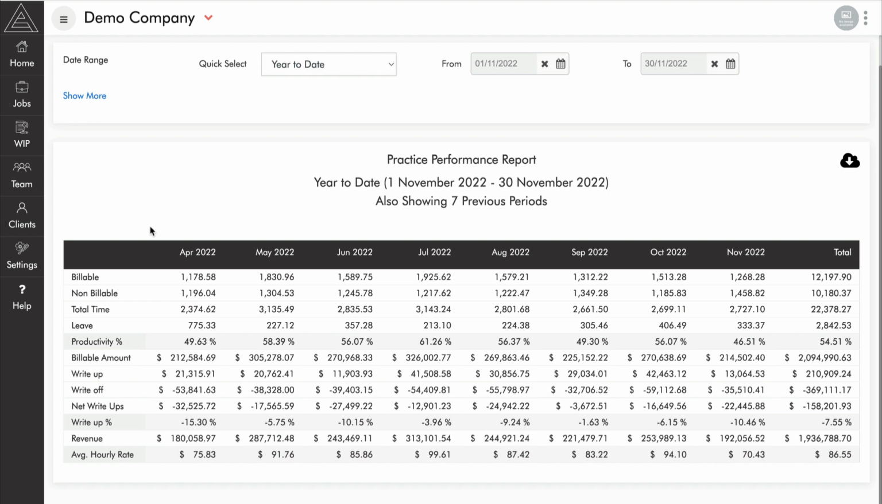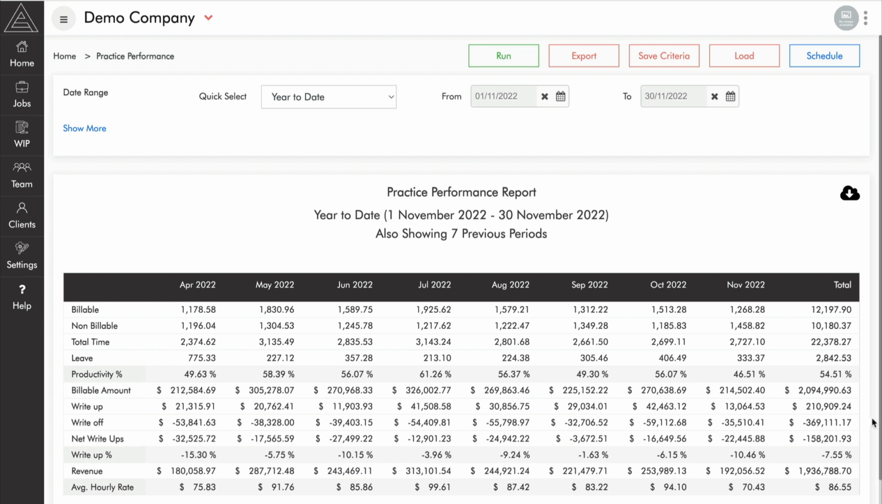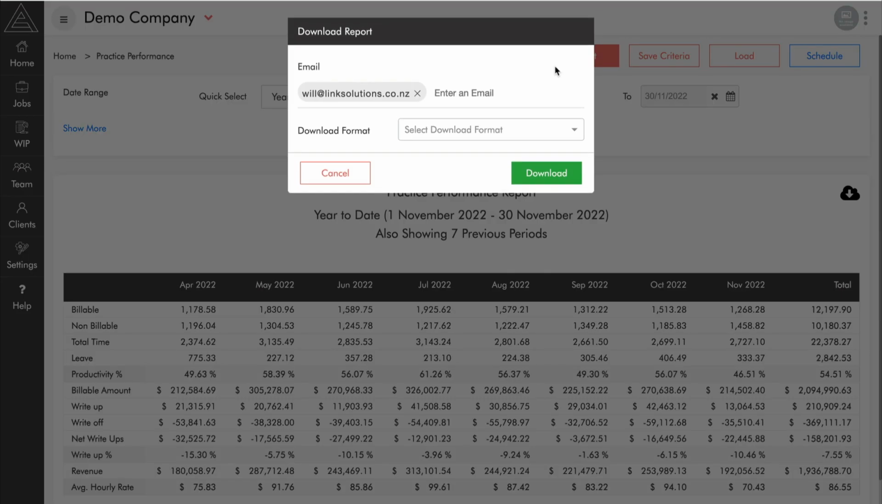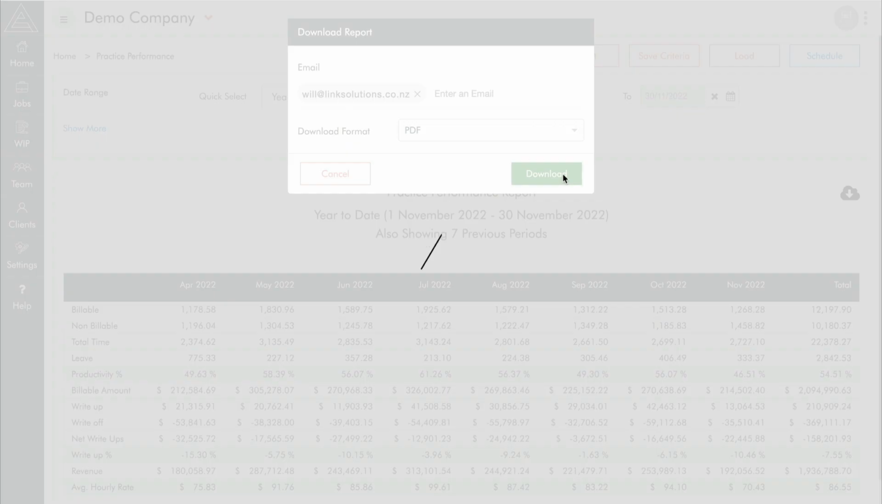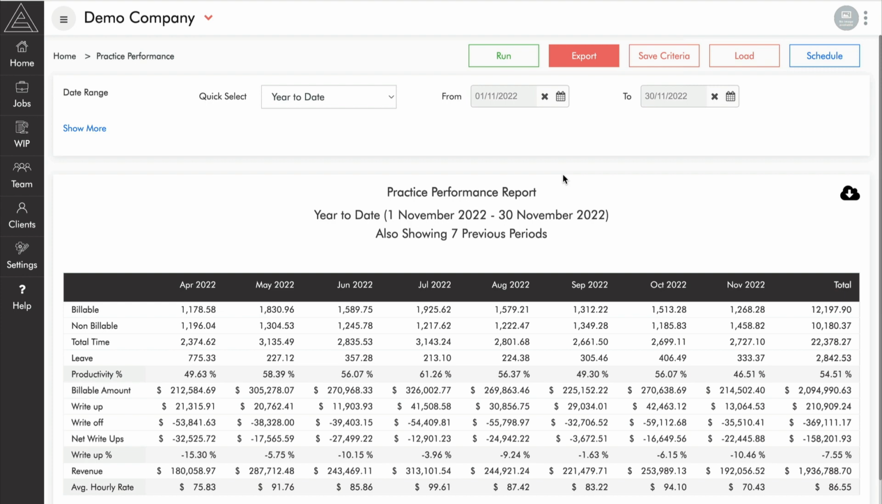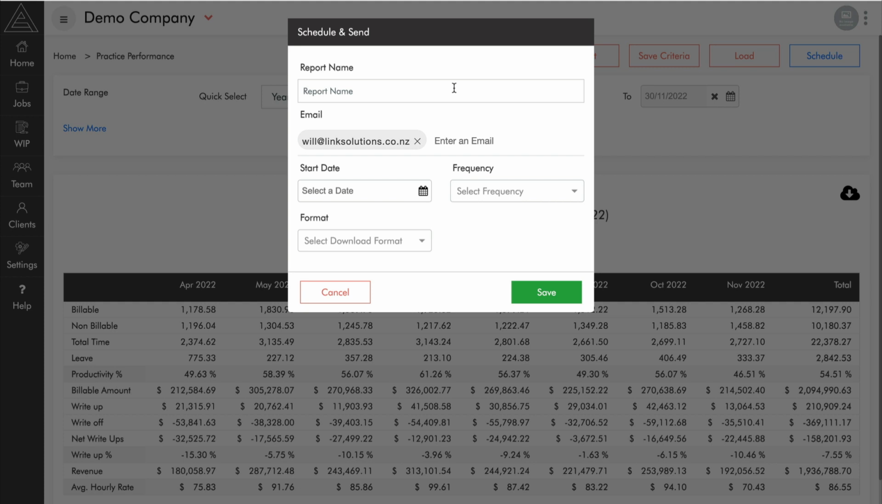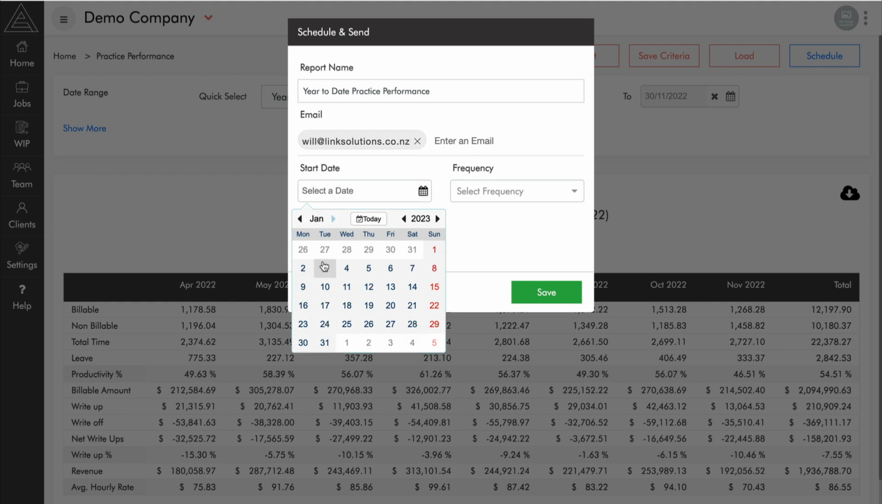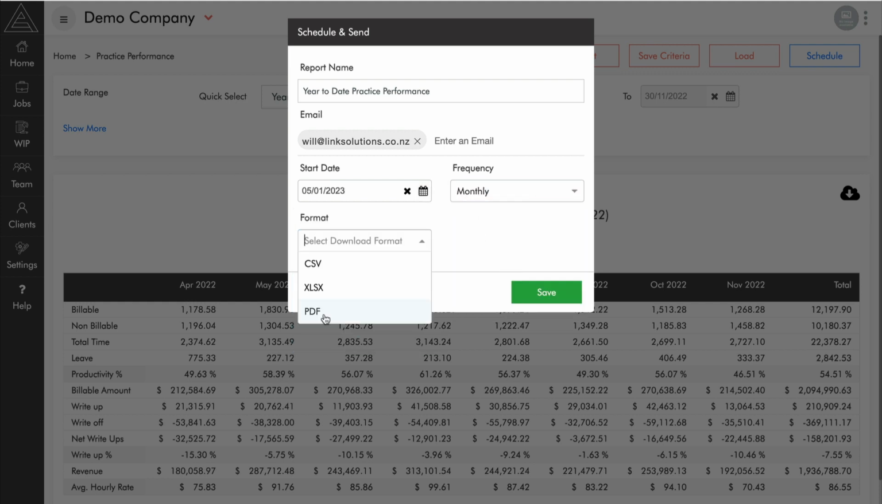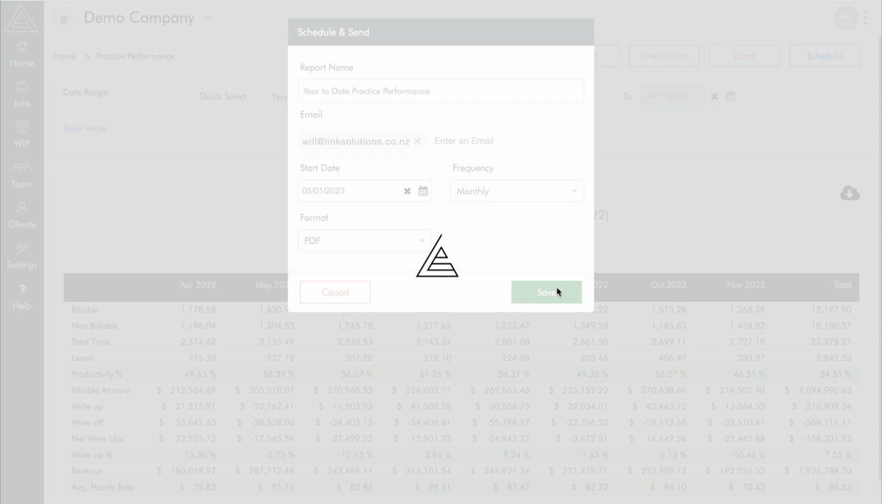Now, if we want to investigate any of these figures, we can simply click on them. A great idea is to click into this non-billable time so we can assess that and see if there's any way we can improve this for future months. You can export this report by hitting export, choosing your download format and hitting download. Or even better, you can schedule this report on a recurring basis. Just by hitting schedule, giving the report a name, entering the email addresses of people you'd like to receive the report, choosing a start date, selecting the frequency, and then the format, and hit save.